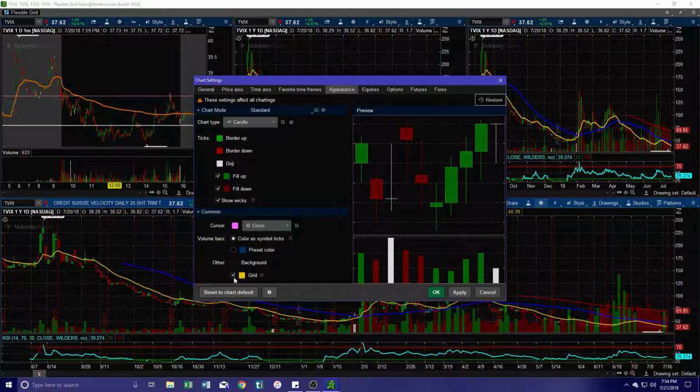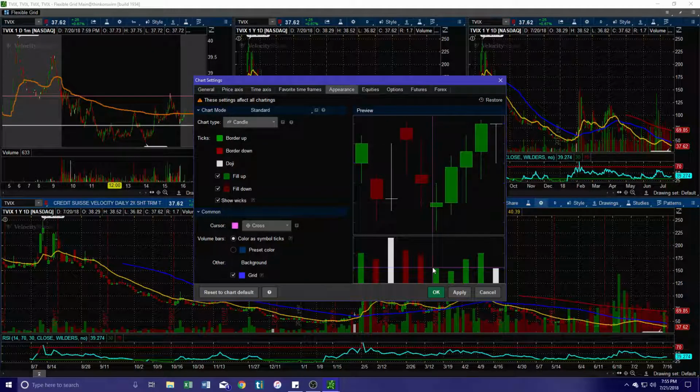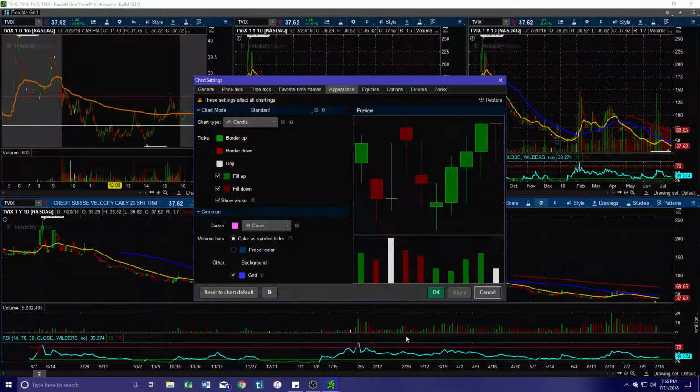Now I'll go to the appearance. Now on the daily charts, I like to have a grid on it. I'll just put a light blue. I like to have my background black. And the volume bars, I like to have the volume bars as the candles tick. And customize the way you want your candlesticks to look. Hit apply, and there it is. See how much cleaner it cleaned it all up? And you can customize this any way you want.